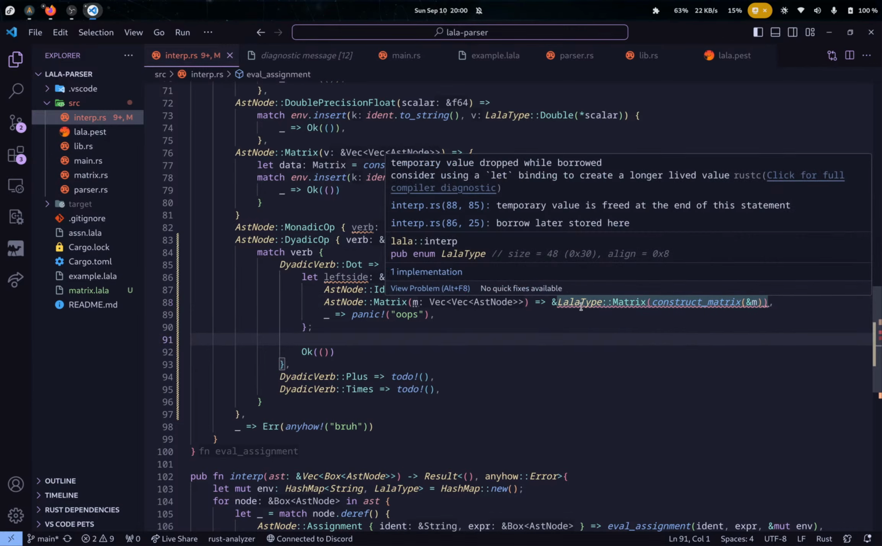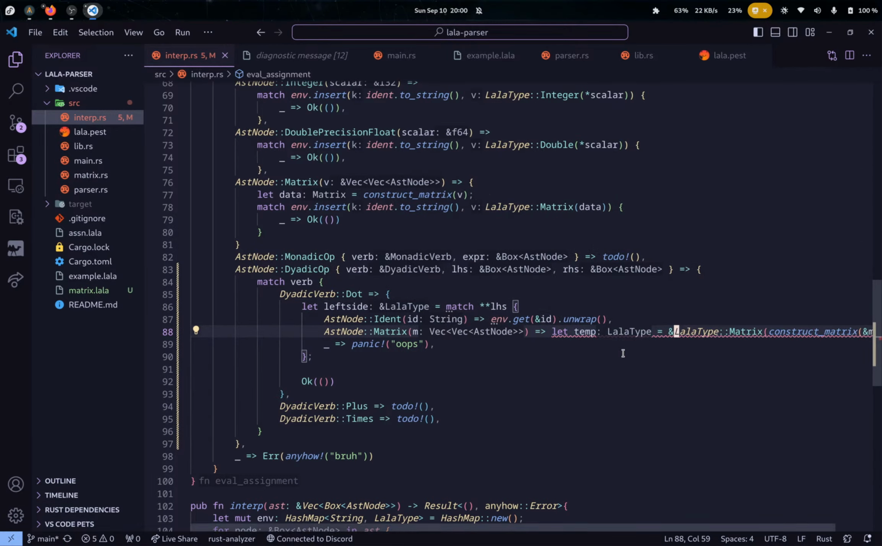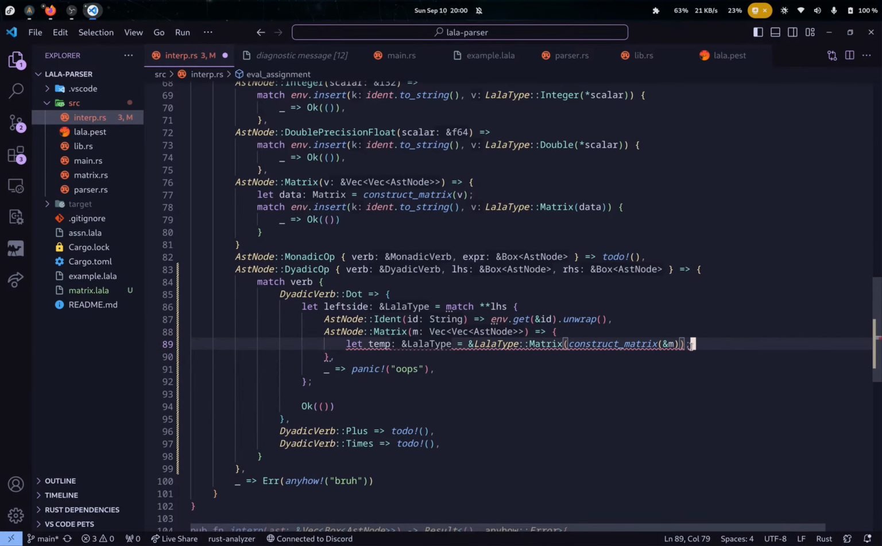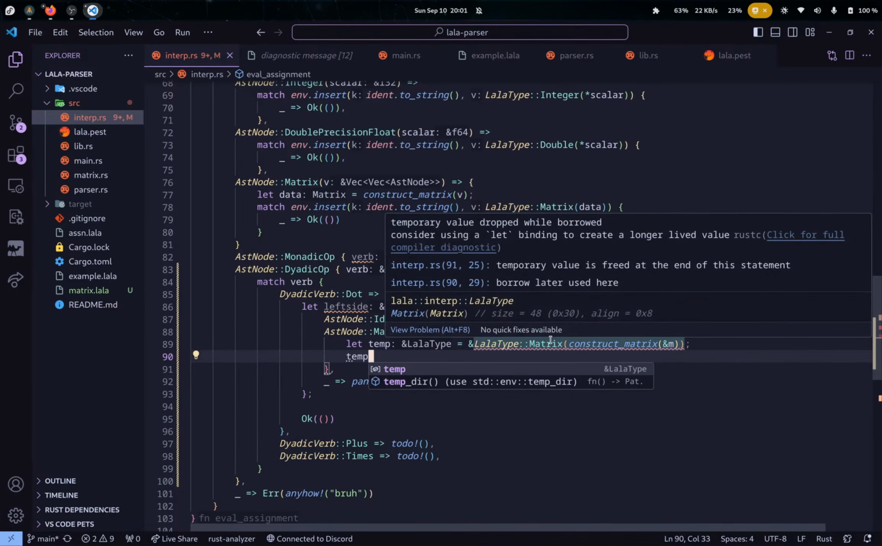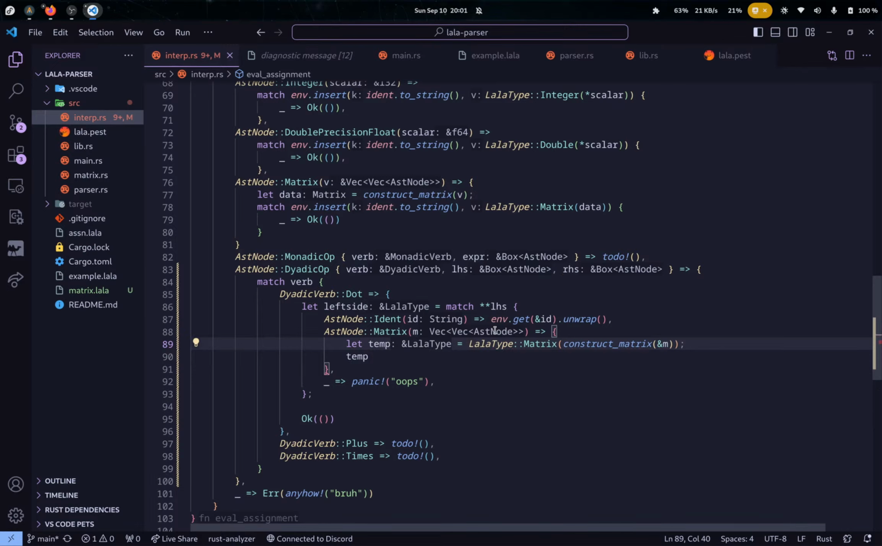Oh my gosh, how do I fix this? It's freed at the end of this statement. Borrow later stored here. Fine. Let temp equal this. Okay, and can I just say temp? No, it's not going to let me do that. Consider using a let binding to create a longer lived variable. Can I do that? And then can I say and temp? No.